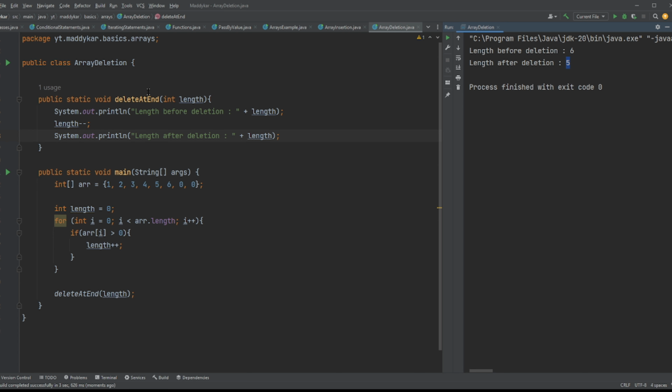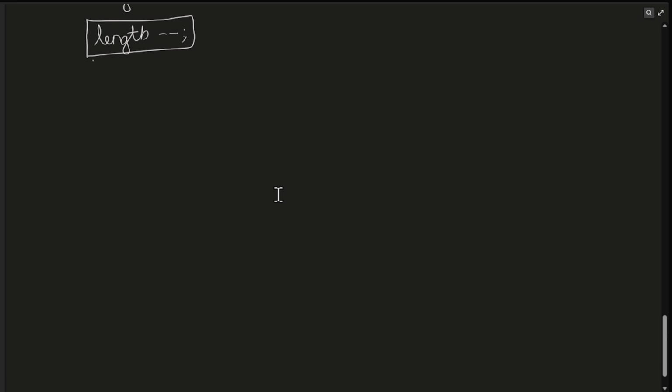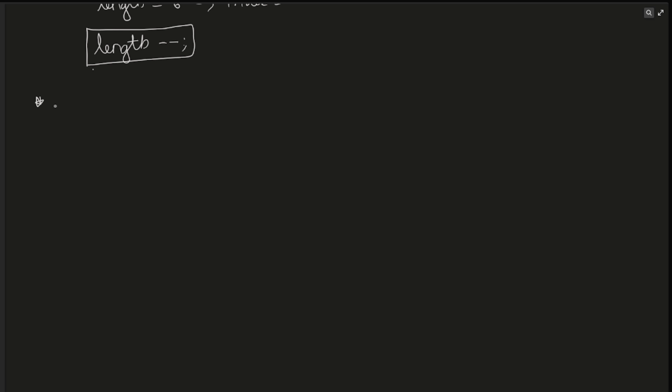And whenever next insertion at the end happens, it will insert a new element at the 5th index, meaning the last element gets overridden to a new value. Let us move on to our next operation. Deleting from the start of an array.